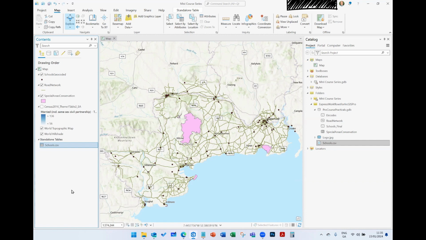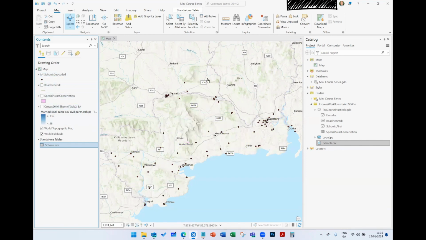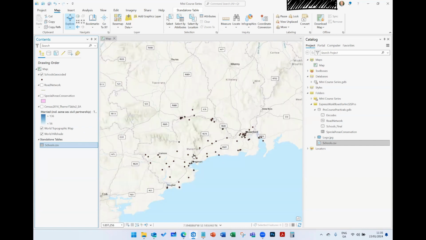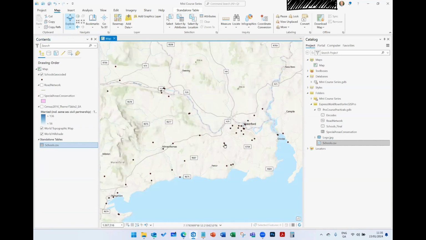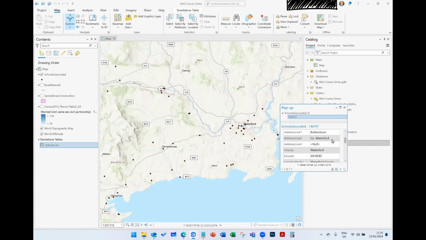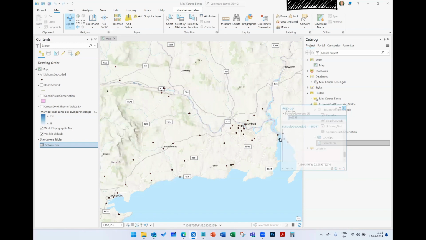Very worth noting, just to finish off this video, you'll notice that I have schools geocoded. So that's my actual final output. I can turn on and off these road network and the special areas of conservation. And they're my lovely points, right, of schools. If I click on a point, I get information about it. Yeah, the address lines, the enrollments, the X, Y.